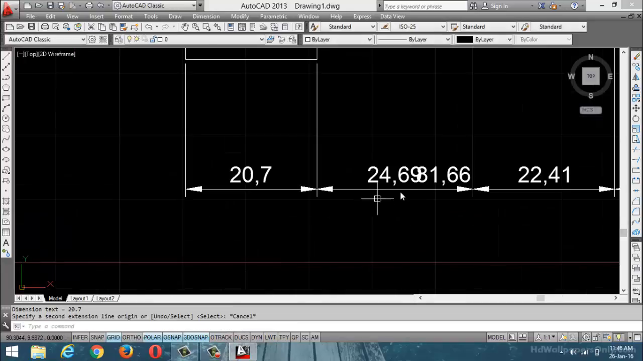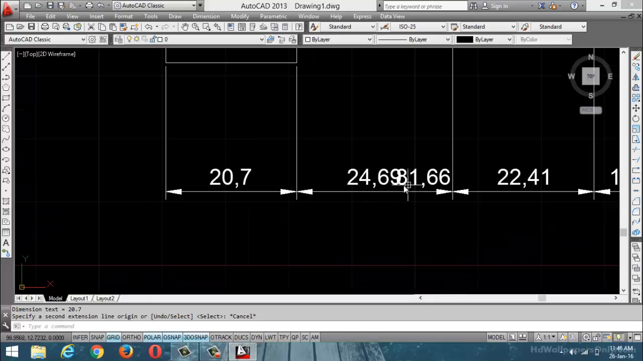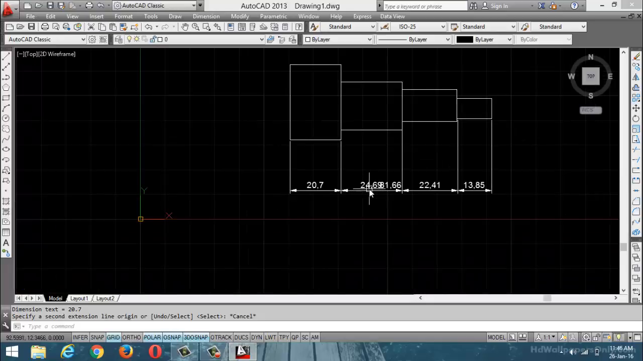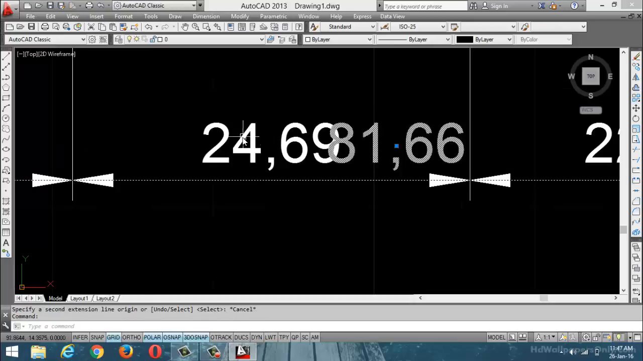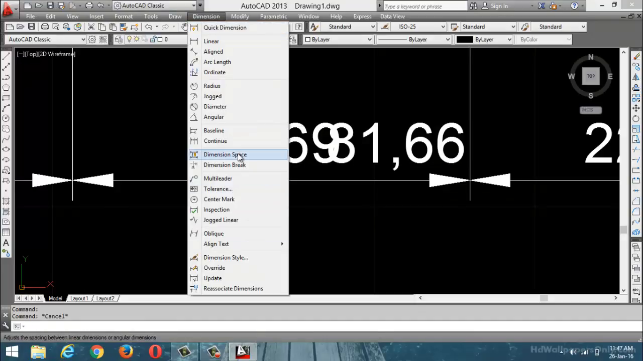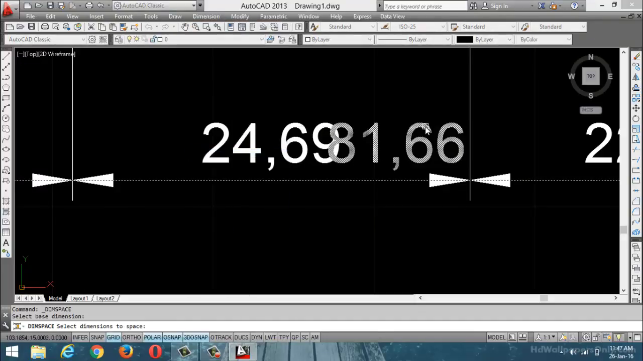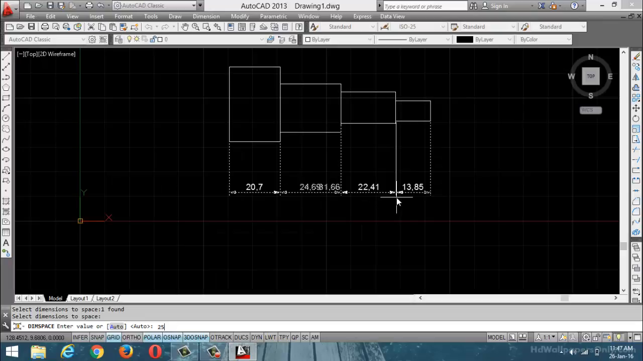That's it. Again what happened here? Overlapping. Nothing but overlapping here. For that purpose you can apply the dimensional space. Okay. Again for this 81 and 24.69. So dimension, select the dimensional space. This one, enter. Specify the value some 25. Okay, 25 is very high. Just you can change some value. That's it. That is about the continue dimension.